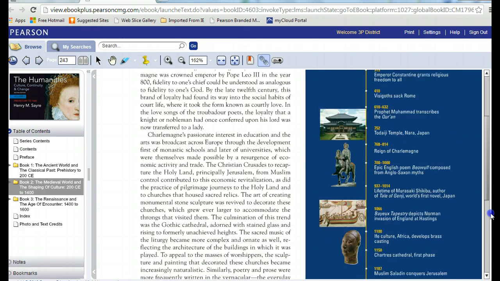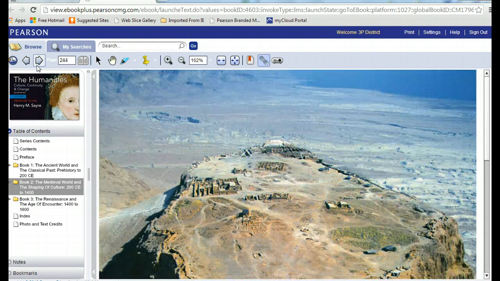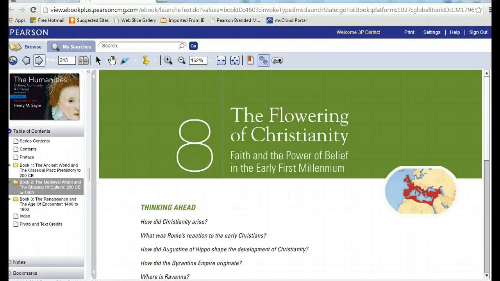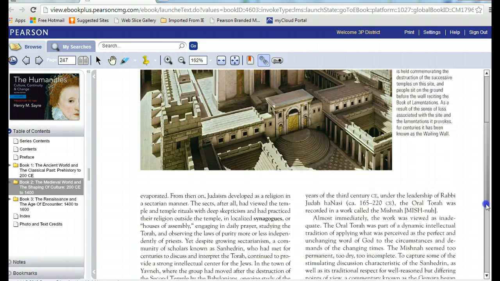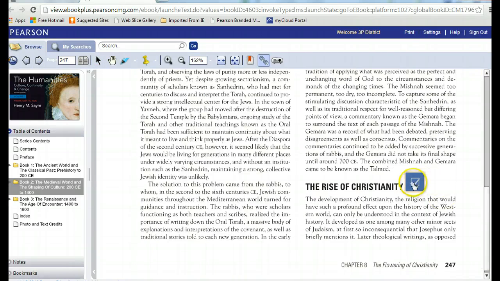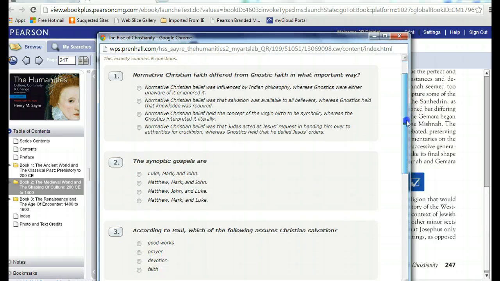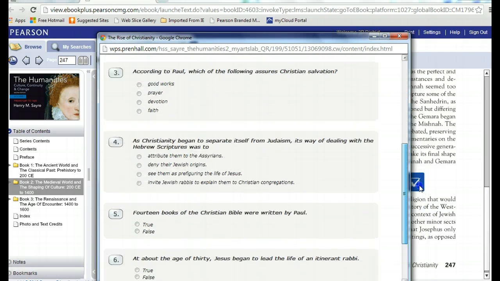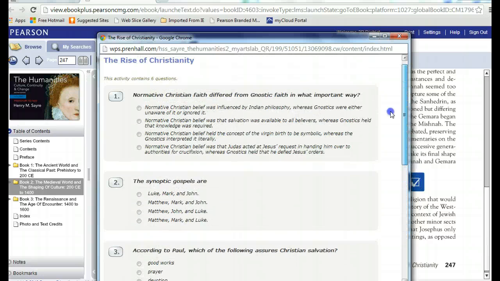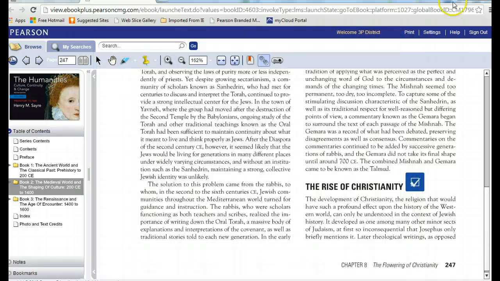For example, let's find something in here that's interactive. Here is the quiz that goes with this particular chapter. And you can give your students assignments straight out of the book.